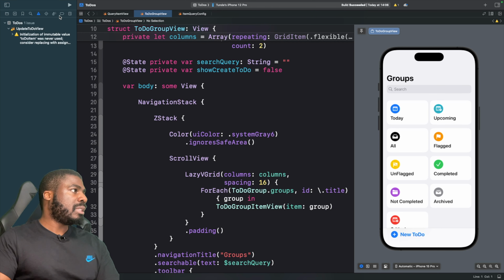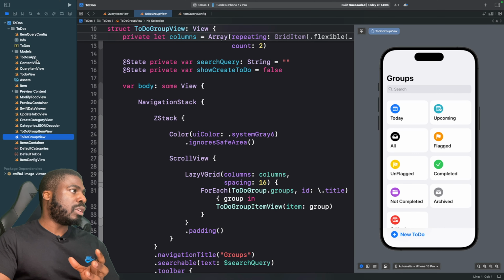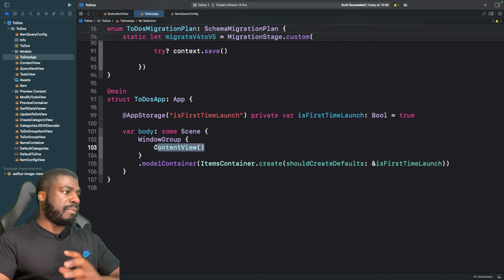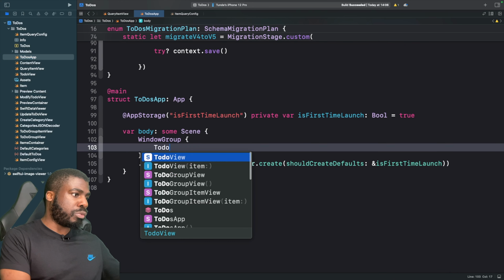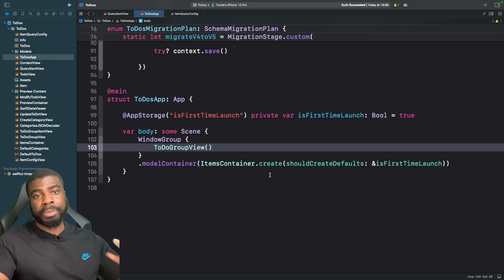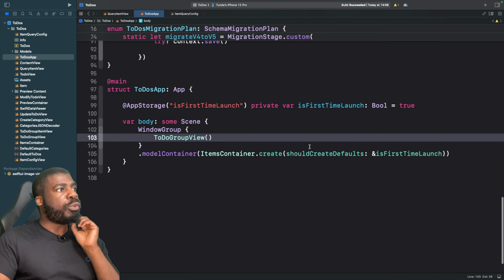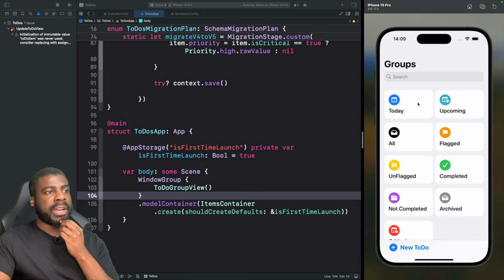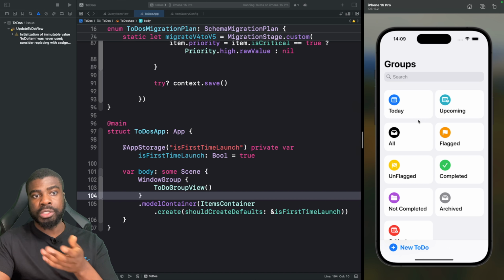So our root app. We'll go to our to-dos app, and I'm going to replace this content view with our to-do group view like so. So that'll be the first thing you see when you launch the app. If we just launch this now on a simulator, you should see that we have this here, search for something here. We actually want to see the to-dos filtered.